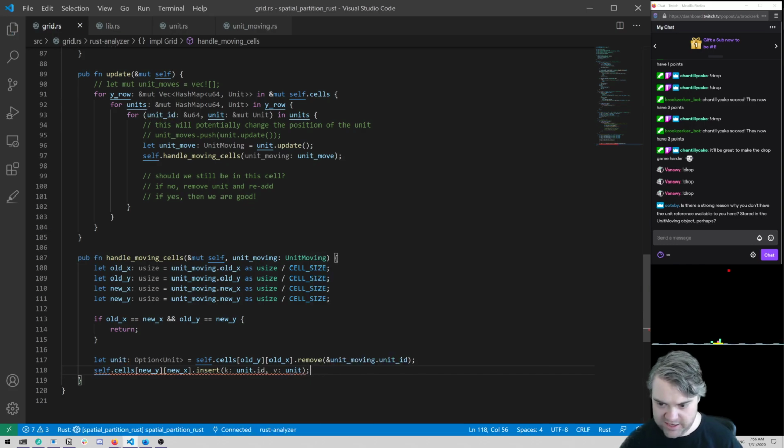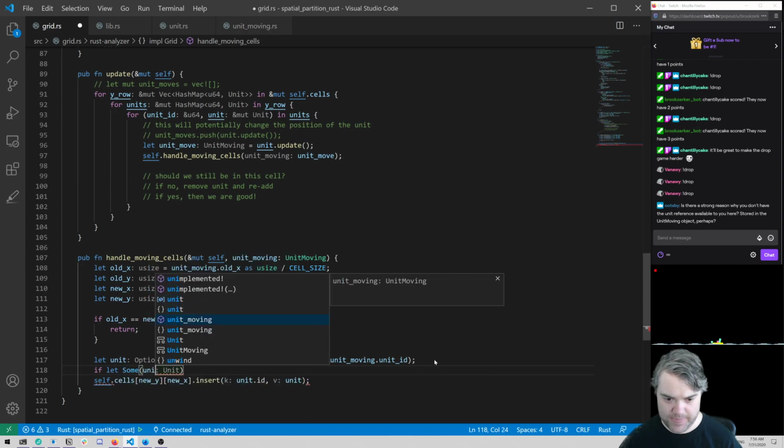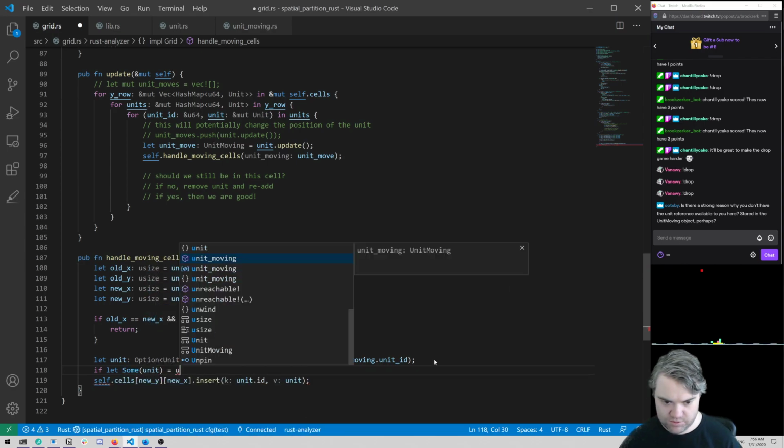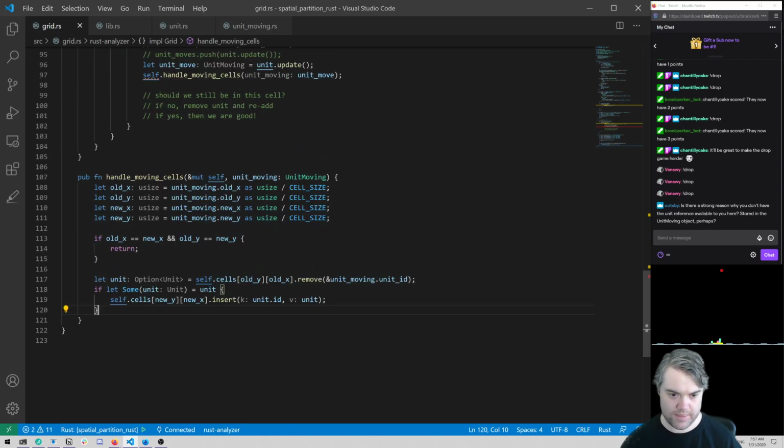Now this is an option, right? So this can only happen if we have the unit, which should always happen, but we should be really careful with this. So if let Some unit equals unit, then we do this. Self.cells, do this, and then pass in the unit, and everything should be happy. And the unit's already moved. So I think this handles it. What other errors do we have?